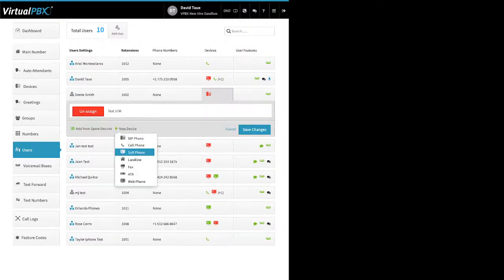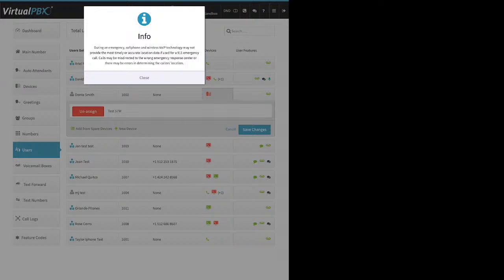So next up is soft phone, right? That software application that acts as a phone. Now, whenever you add a soft phone or a web phone to the account, you're going to get this warning message. Please make sure you read this at least once, if not multiple times. It basically says there's a thing now, wireless VoIP technology, where your E911 address may not match where you're actually physically located. So please be aware of that if you dial 911.